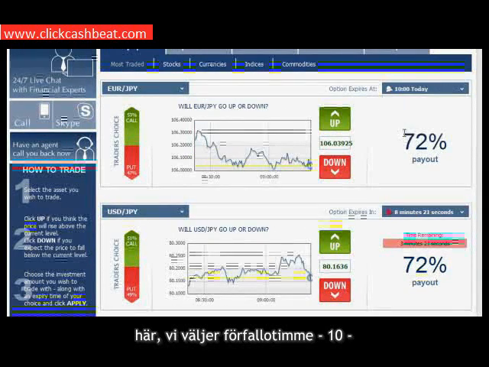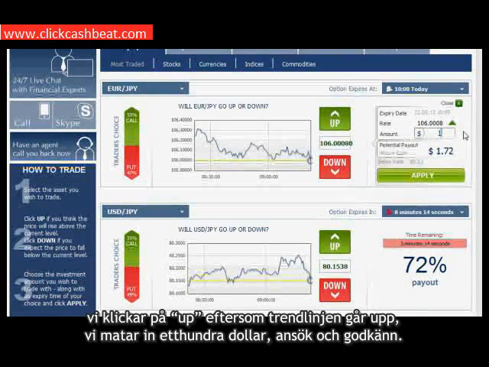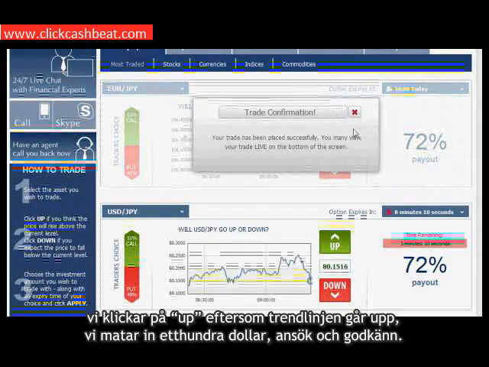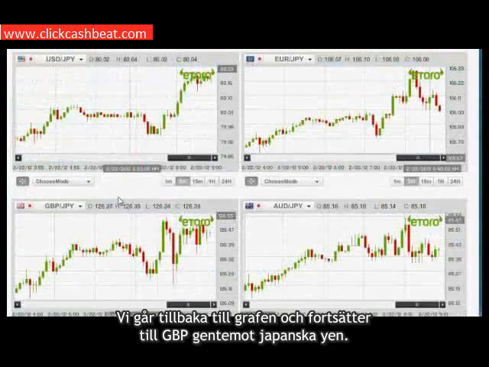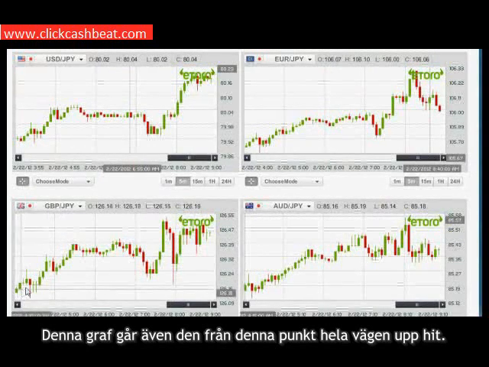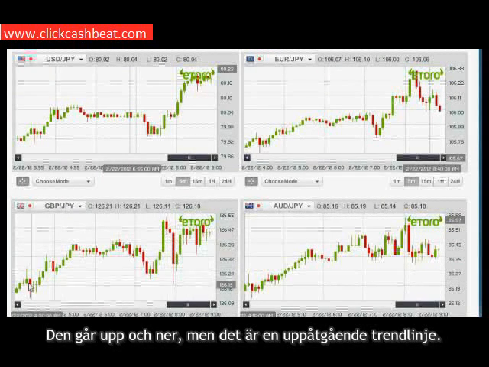We choose our expiration hour, 10. We click up since the trend line is going up. We enter $100, apply, and approve. We see the confirmation and exit. We go back to the graphs, and we have here the GBP versus the Japanese yen. This graph as well is going from this point all the way up here. It has its ups and downs, but it's an upwards going trend line.